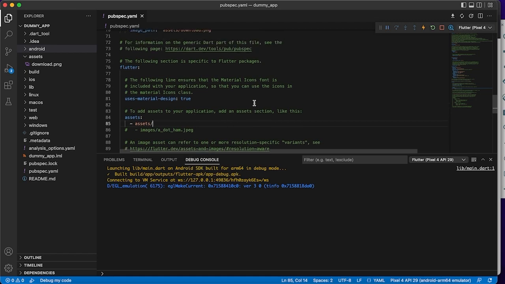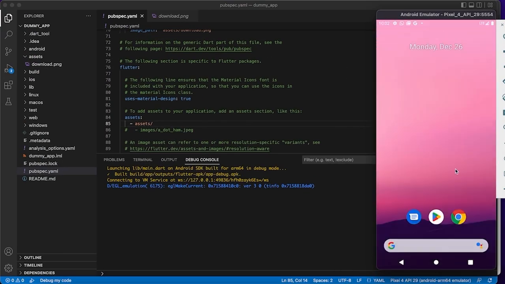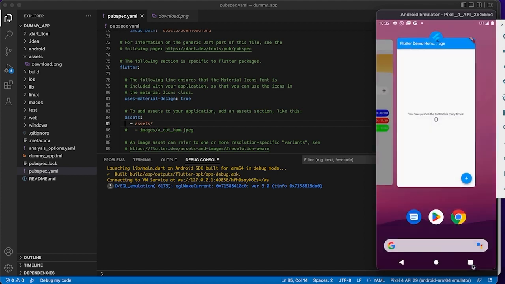All right, so that's cool, and we already have our logo. If you look currently, I built the app and ran it on my Android emulator, and if you look at the icon, let's see if you can get the name. I think the name is dummy app. You can see it's actually showing the Flutter icon. If you minimize the app, you can see it's also showing the Flutter icon.